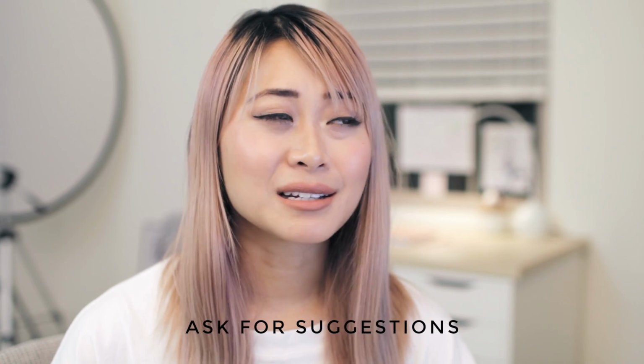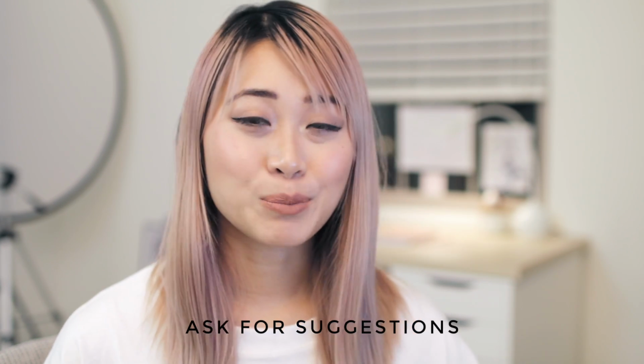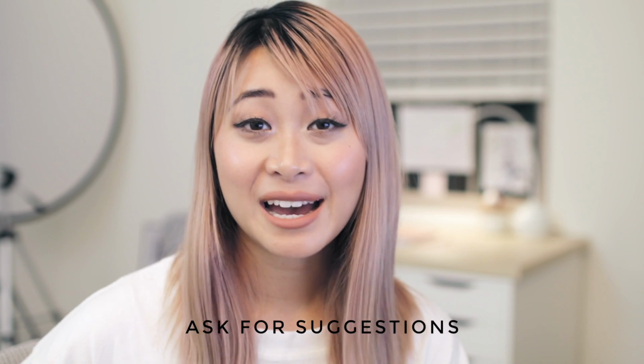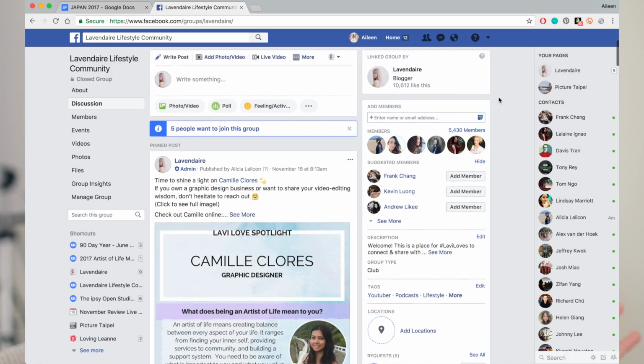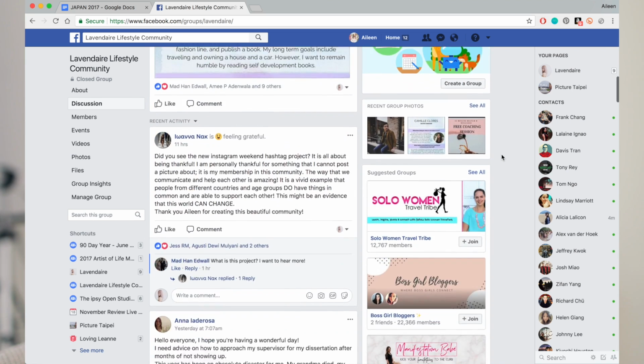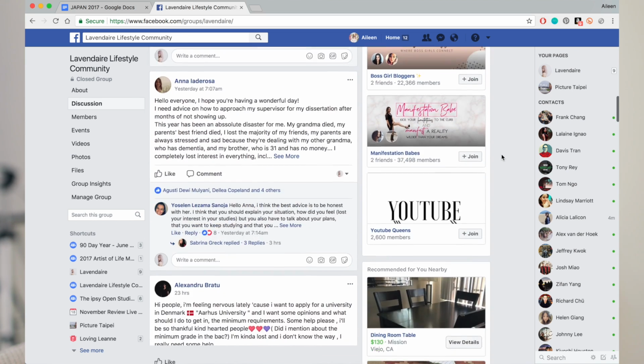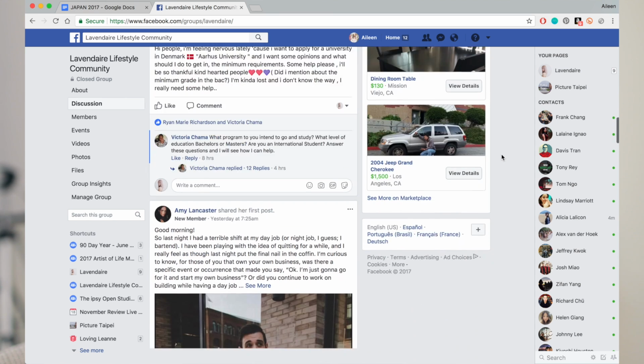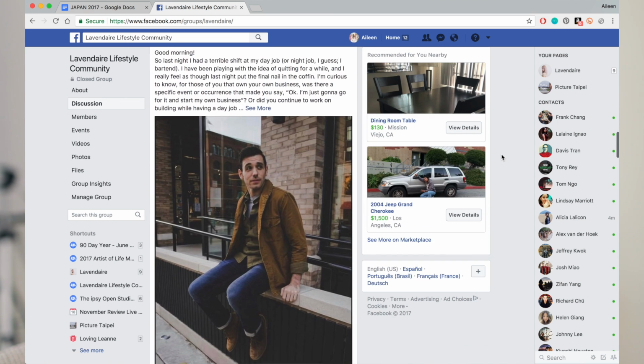Lastly, if you know of anyone who has traveled to that place that you're going to or lives in that place, then ask them for suggestions, because there's no better suggestions than people who have experienced it firsthand. And what's so awesome is we have a Lavendaire Lifestyle Facebook group where we are basically global. We have people from all over the world, and I've seen people ask for travel suggestions on going to different countries and stuff. So that's definitely a resource that's out there for you.